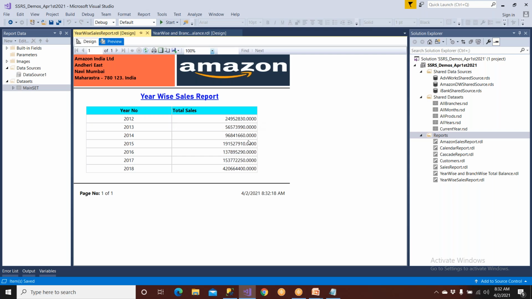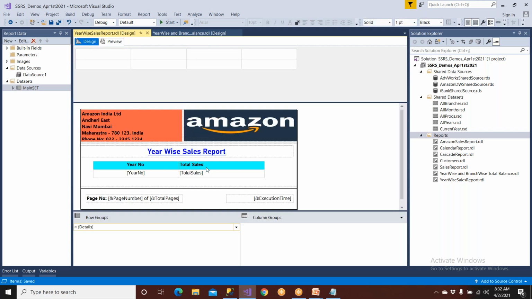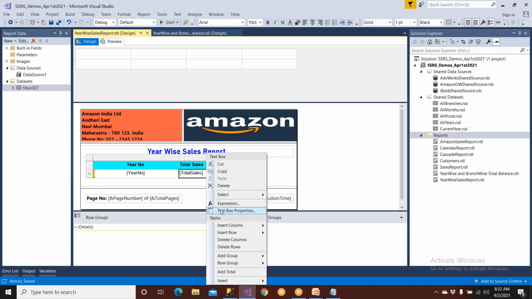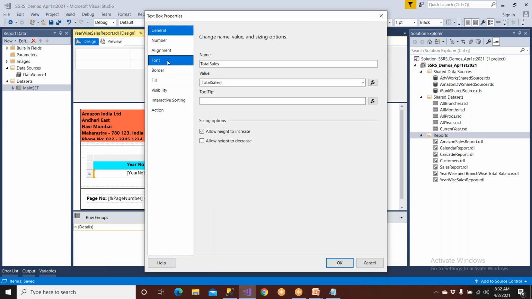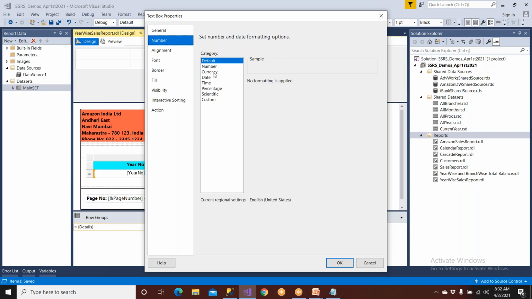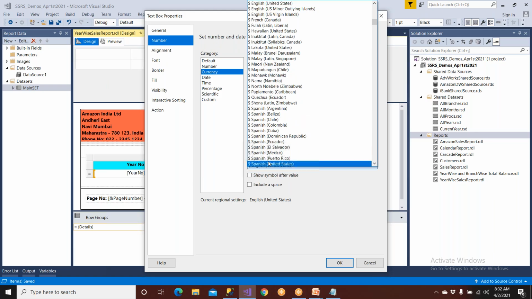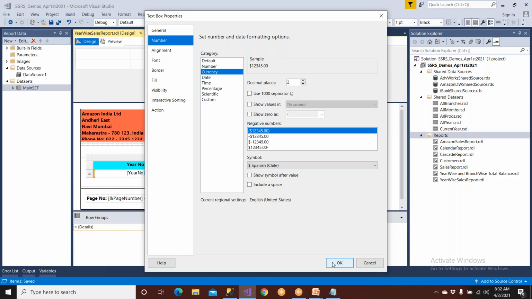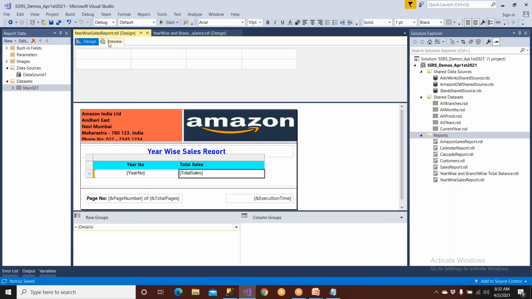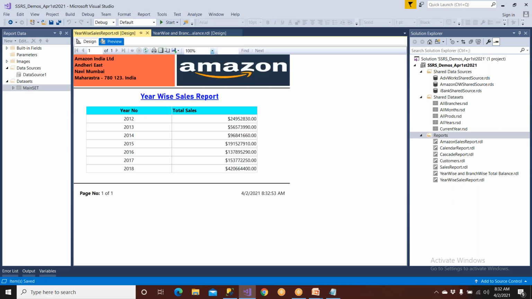I don't want to have 4 decimals here. I wanted to have only 2 decimals. Like that, simple reports you can easily develop. So go here, right click on this and choose text box properties. Clear? Now I want to go to number. Now I wanted to use currency and 2 decimals only. Use whatever currency you wanted to have. Clear? Now save and preview. Clear? And this is how you should be able to get the sales data.